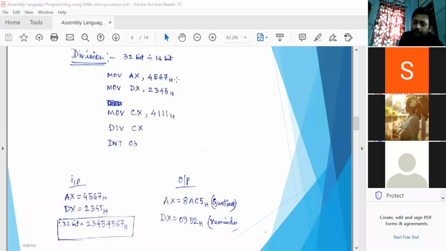So first, the 4567 will be stored inside the AX register, but I need to use the DX register also. Here there is no upper data, so it is filled up with 0000. You should use the DX register initialized with 0000. Then move CX, the second number, and using div CX, you can get the result inside AX, which is your quotient value.